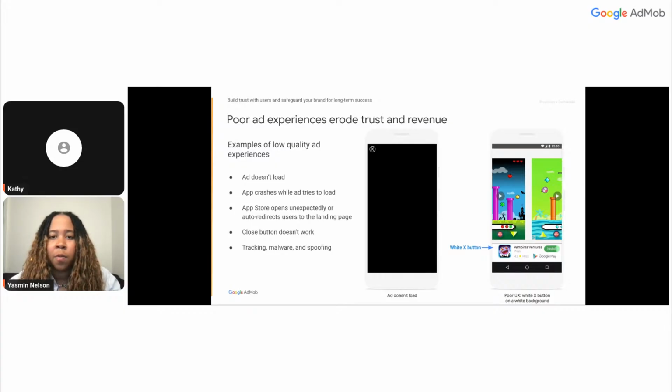Some examples of what a low-quality ad experience looks like include ads that don't load, apps that crash when trying to load an ad, App Store opens unexpectedly or auto redirects users to a landing page, an ad close button that doesn't work, or malware, just to name a few.